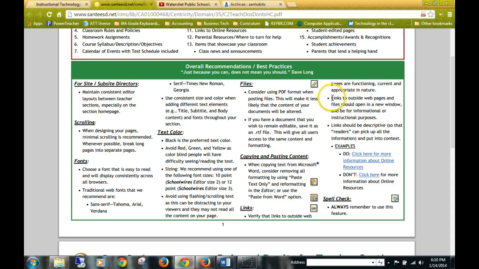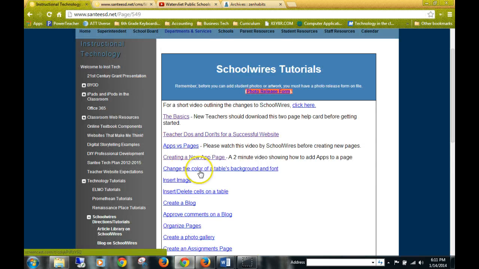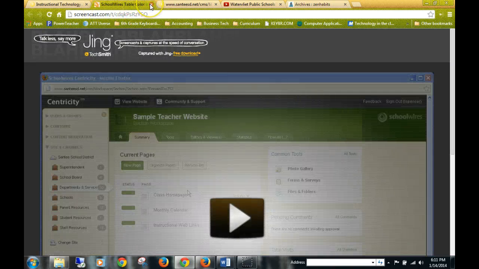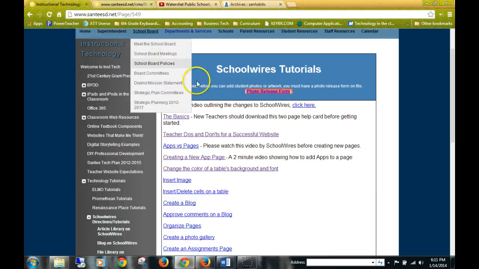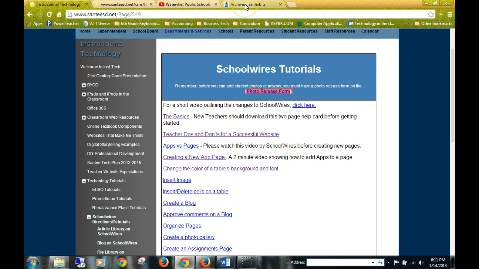It does say that when you do link, you want it to open up into a new window, unless it's on our website already. If you're linking to another teacher page or maybe a club page or a sport athletic page, then you could link within that window. But a new window would be when I click this. Okay, that won't work. When I click this, it opens up a new page, and that's what we want when we add links or websites.